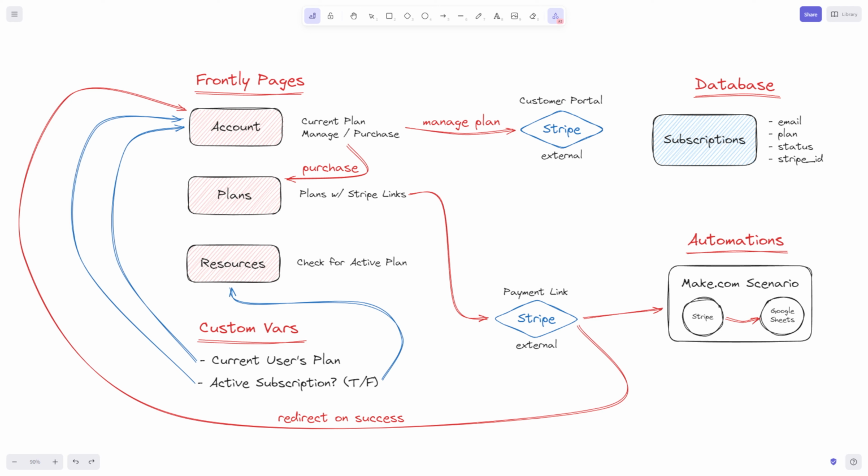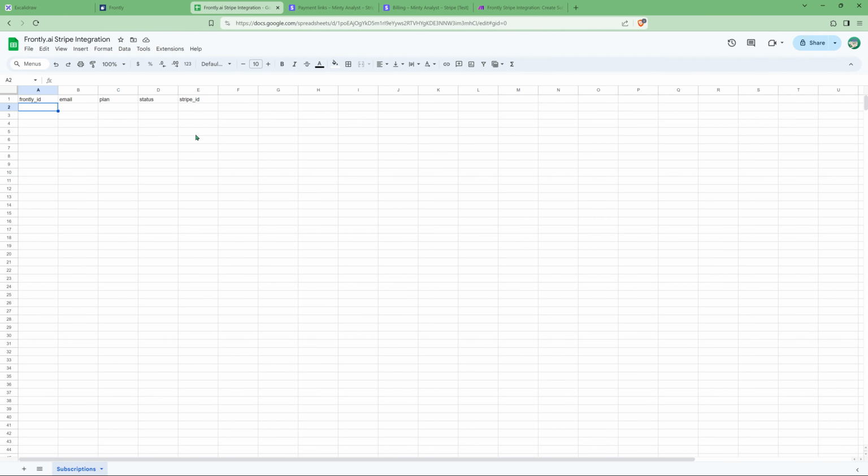In terms of the database, it's really simple. So we only have a subscriptions table in Google Sheets that would save the user's email, the plan they're on, the status of the subscription, and also be saving the Stripe ID, so we'll be able to look it up on Stripe if we need to. Let's start with our database.